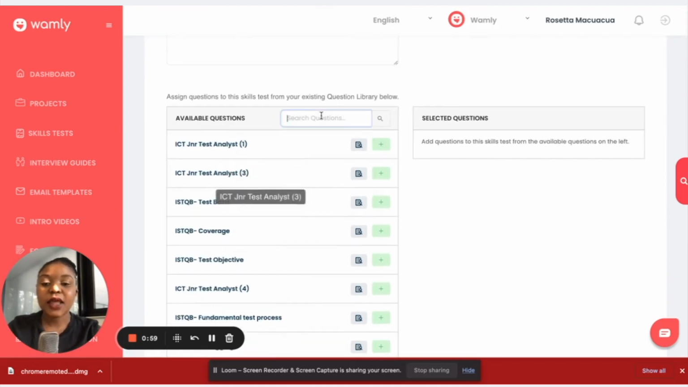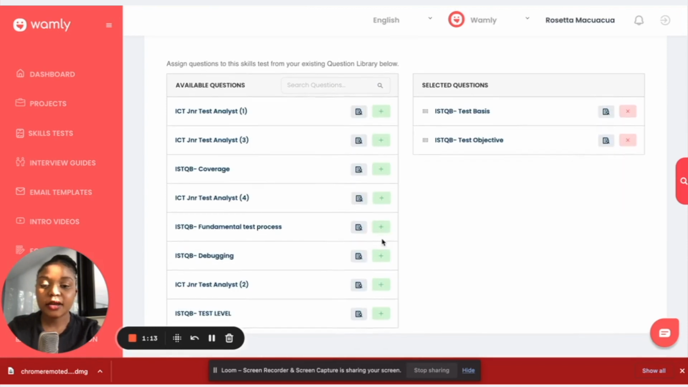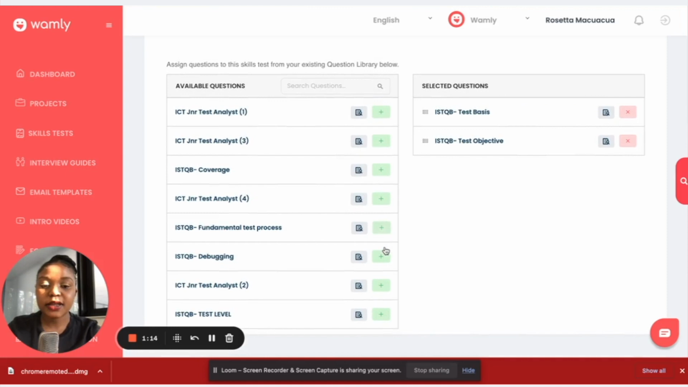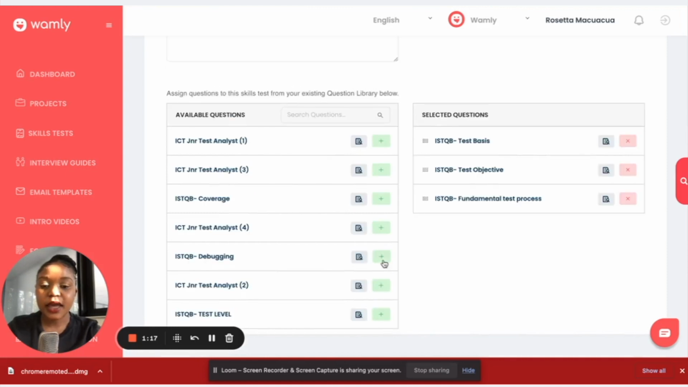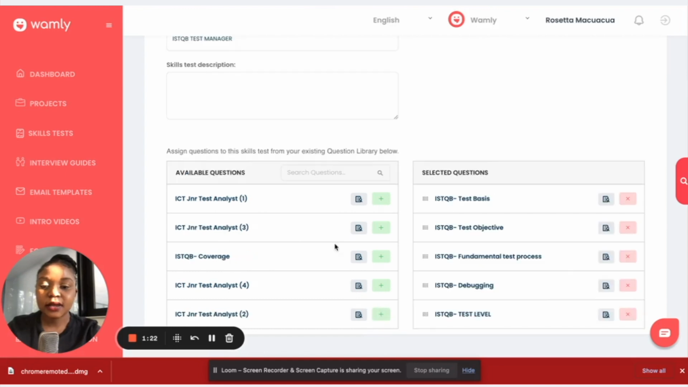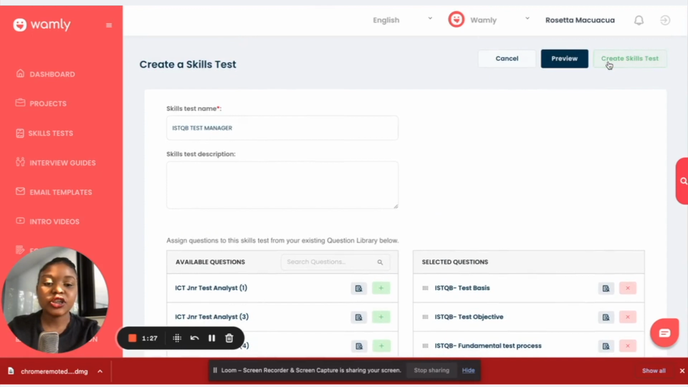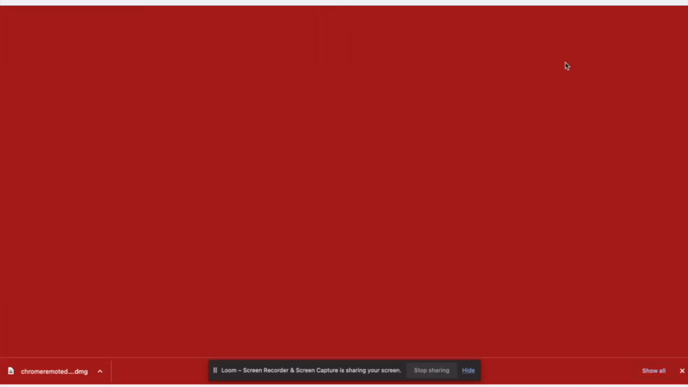And here I can search by title for the competency, and I can also preview if maybe I've forgotten what the question actually is. Right, so now I can click on my competencies or my skills, and I am going to be adding them to my skills test. Okay, so here are my questions and I can preview, right?